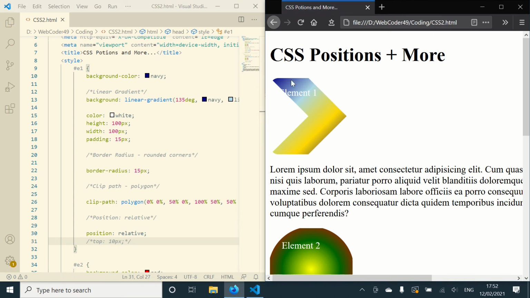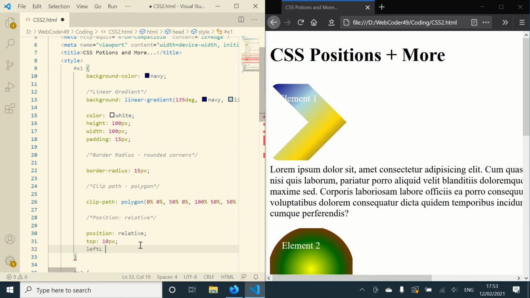This is its initial position. And when I add top 10 pixels, its top here should move by 10 pixels. And it moves down because it moves away from its initial position. So if I put that there, I should get the top moving down. But I can also use left to make the left move right.